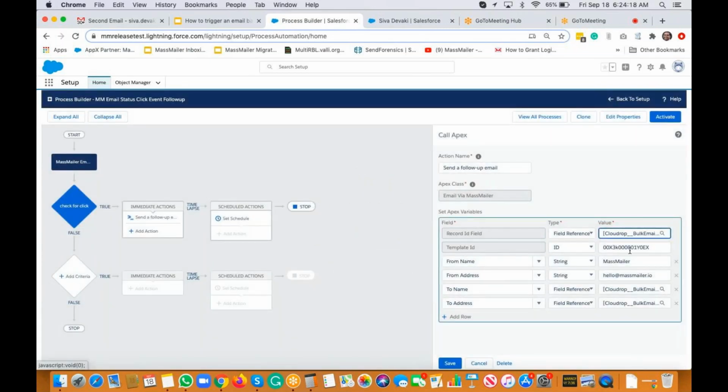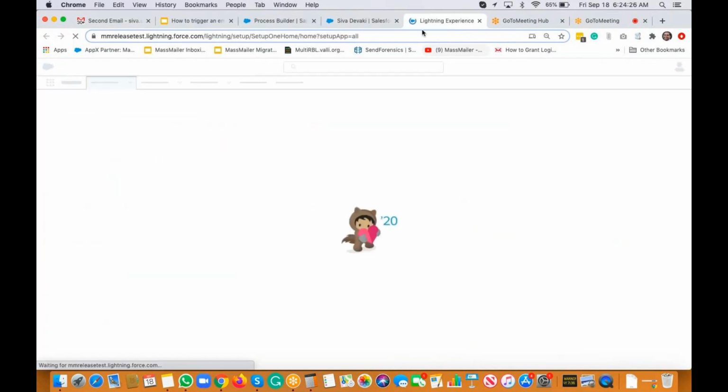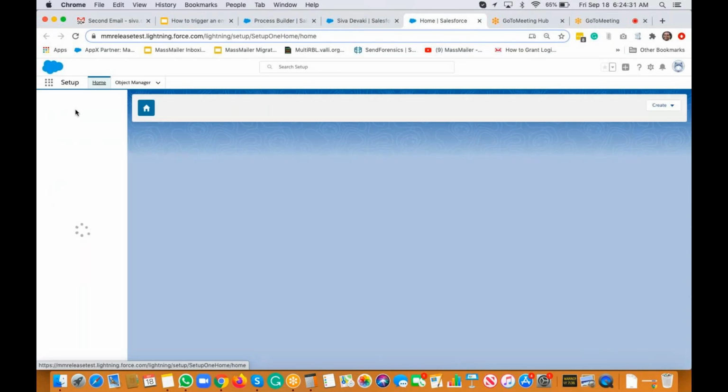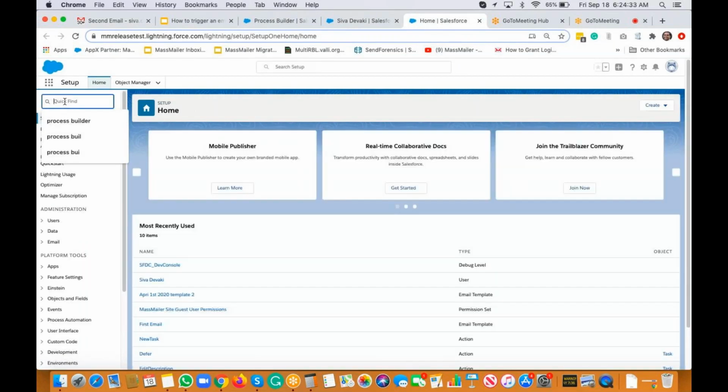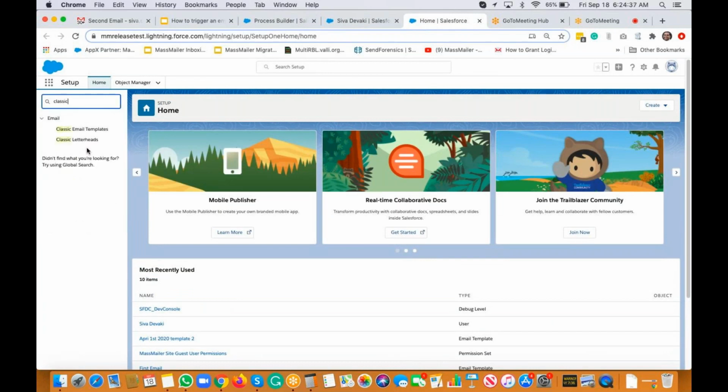And the template ID is basically nothing but the Salesforce template ID. If you're familiar with Salesforce templates, you just go to the templates where you actually stored your template. That is a classic email template.